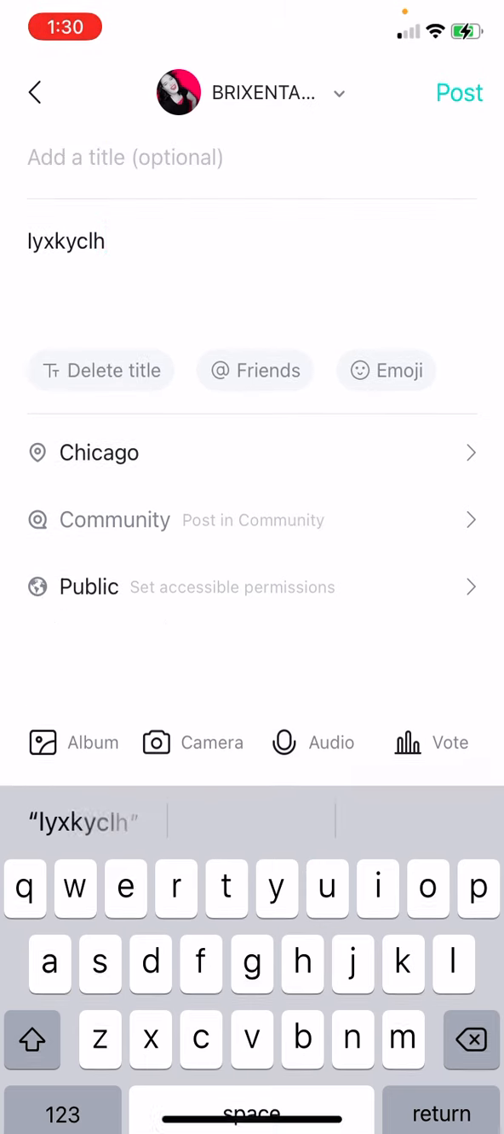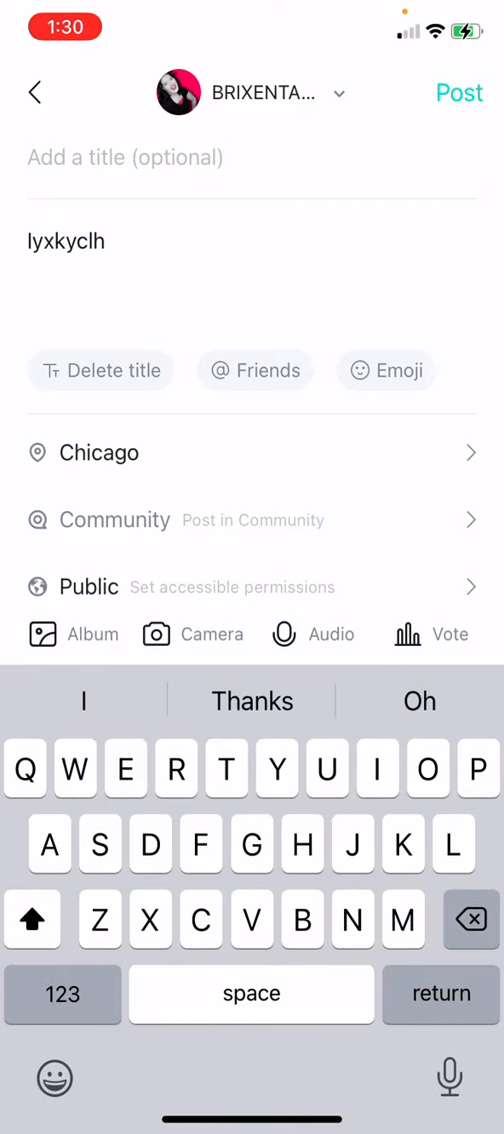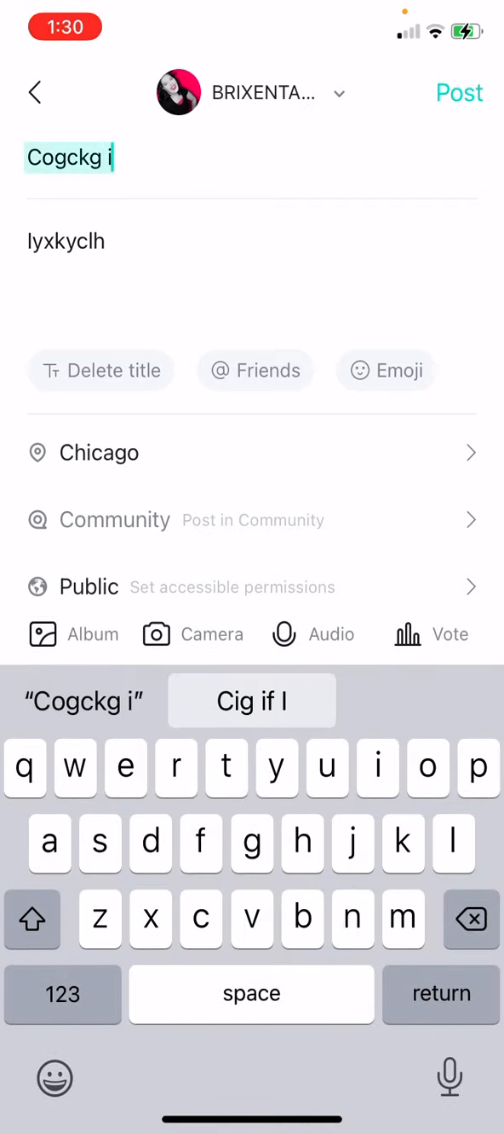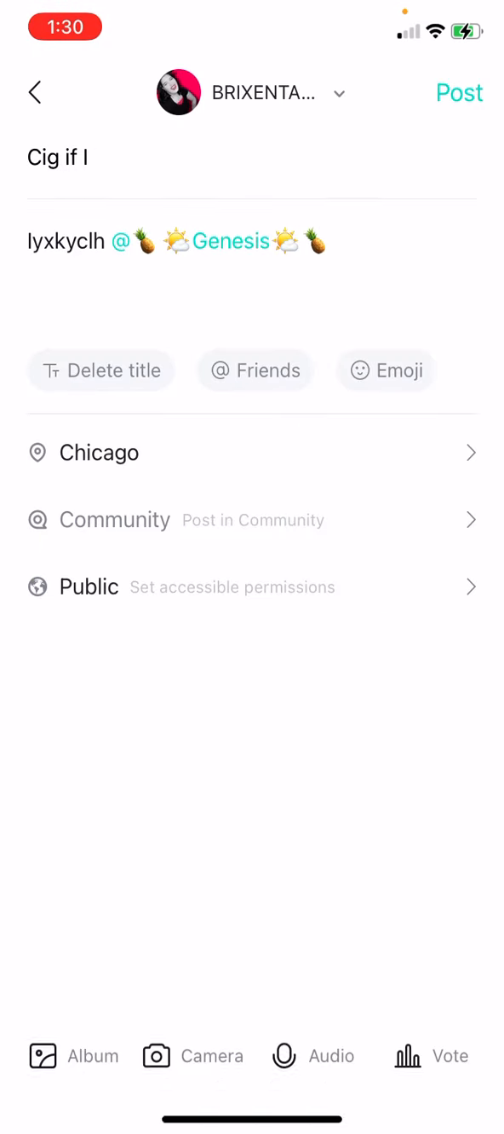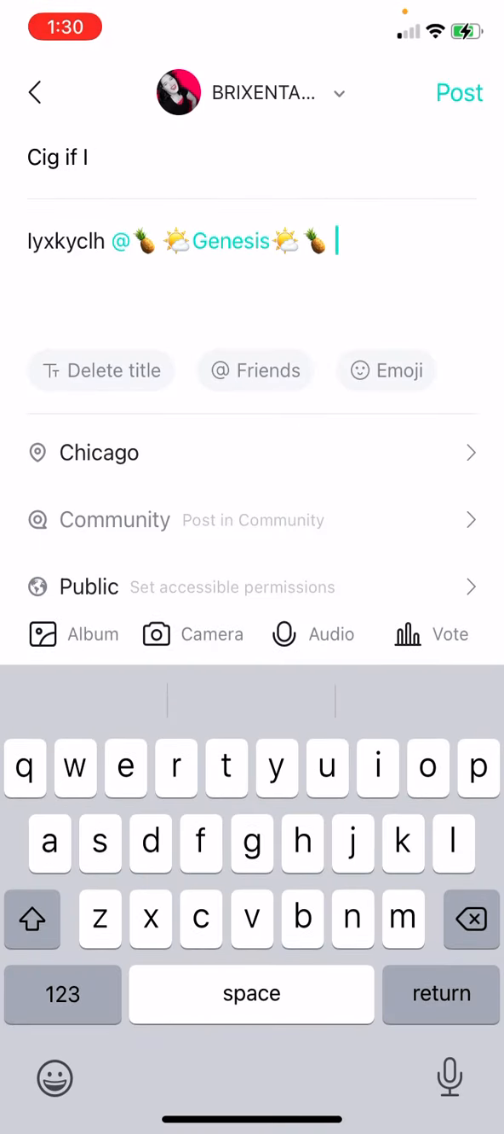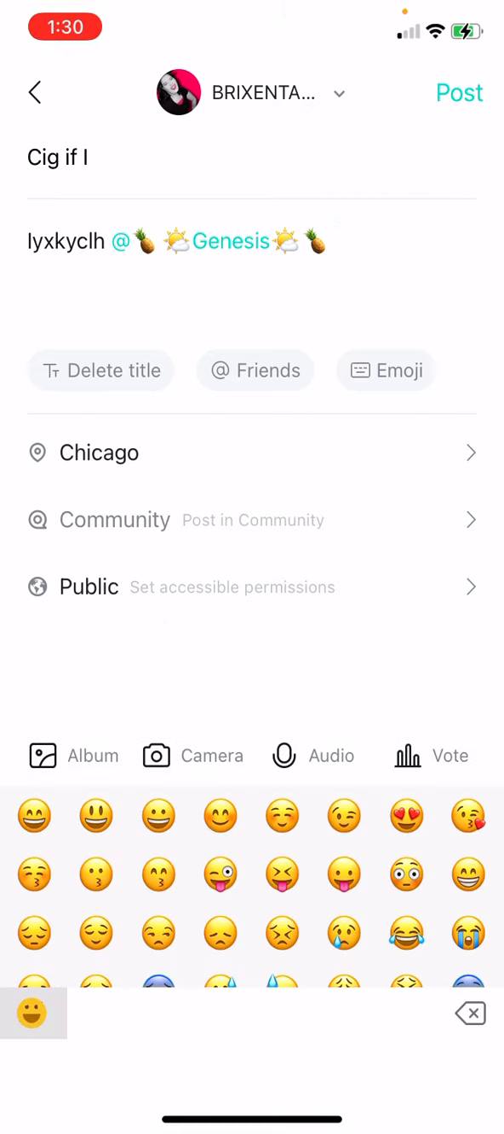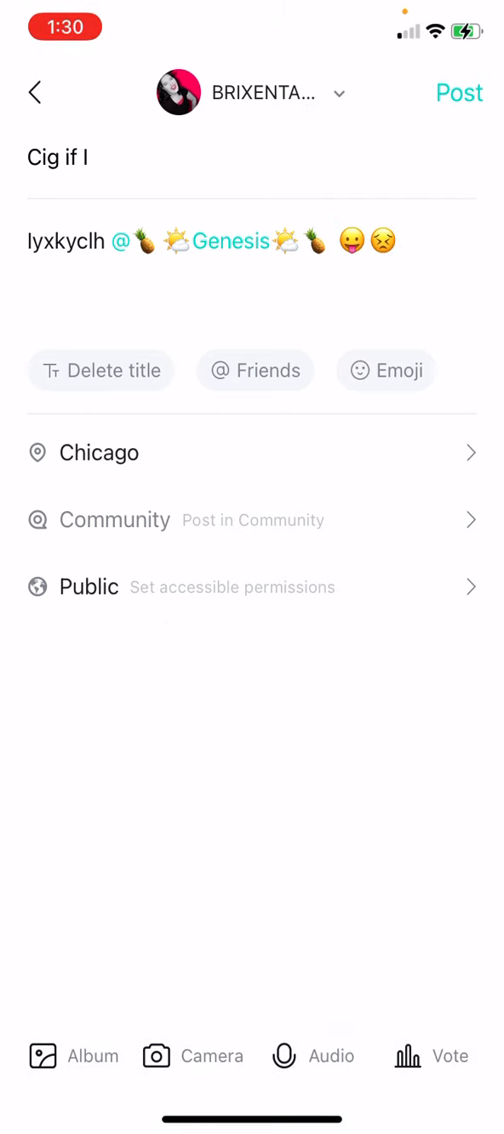Tap the title. Make sure you're in the title bar though. Type your title. And in the body, you can tag whatever friends you want. If you're going to tag them, you can pull up the emoji button. It just gives you the regular emojis. Underneath there you can type a location. Underneath that you can put it in a community, or you don't have to.